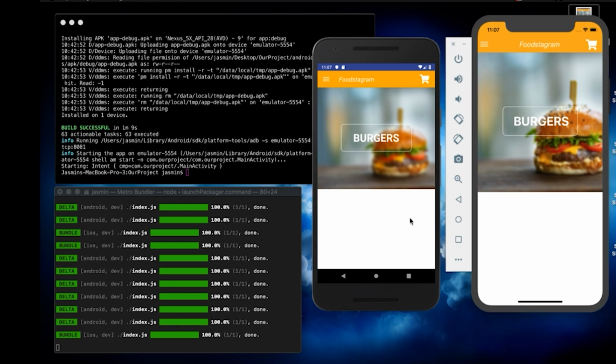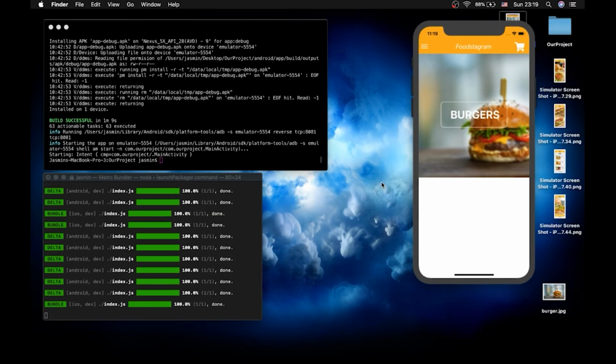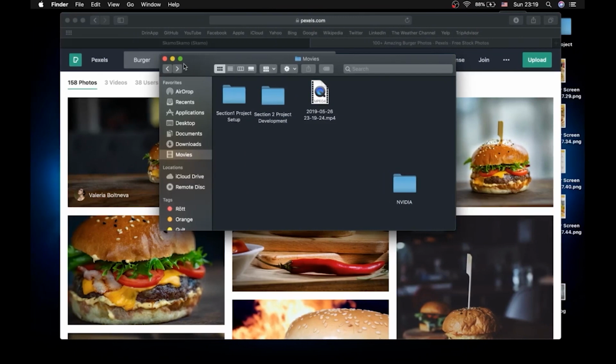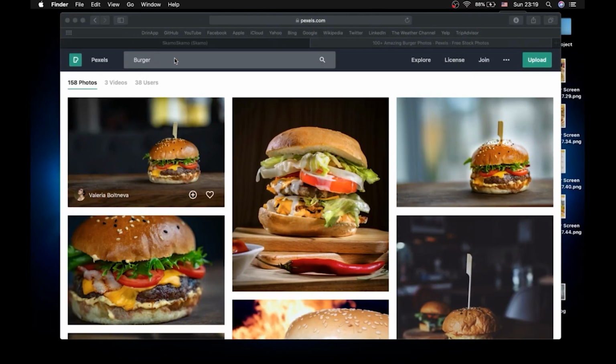Hello guys and welcome back. So I closed the other emulator because my computer doesn't like me running 2 emulators and recording at the same time. So well, we're just going to work with the iOS one.